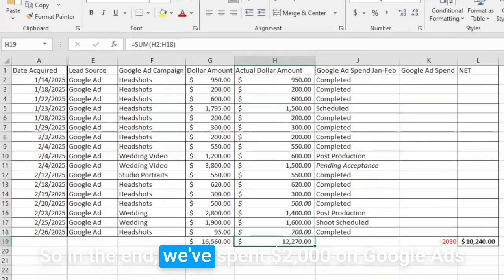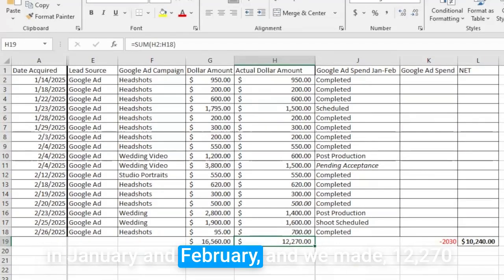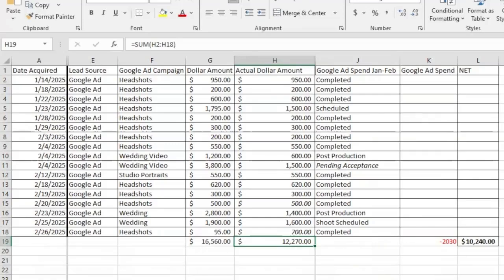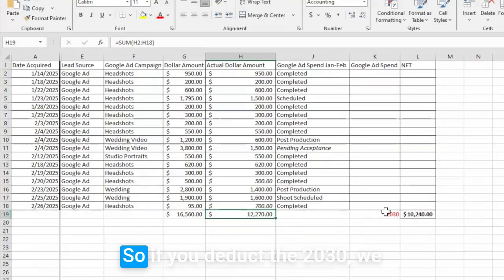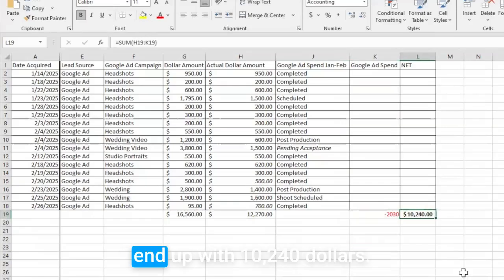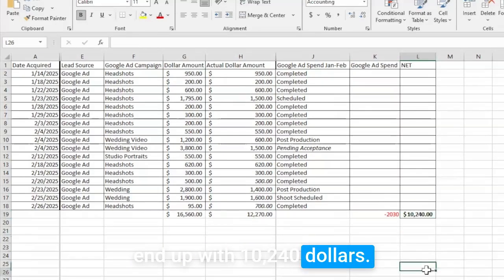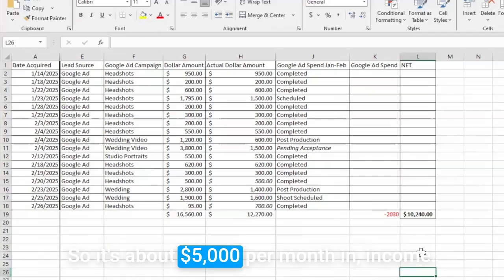So in the end, we've spent $2,000 on Google Ads in January and February, and we made $12,270 from that. So if you deduct the $2,030, we end up with $10,240. So it's about $5,000 per month in income.